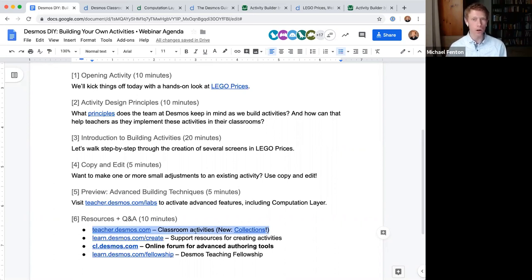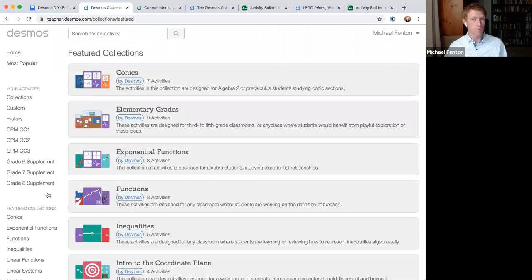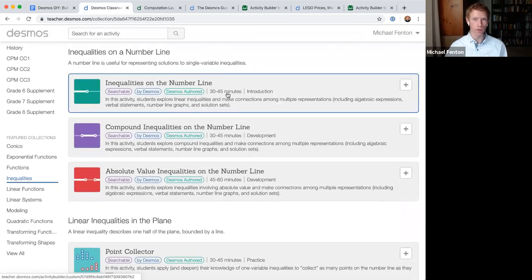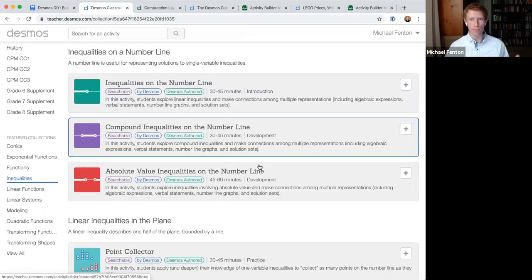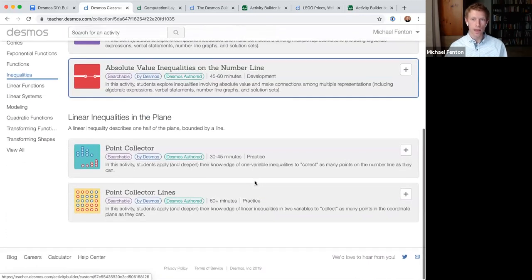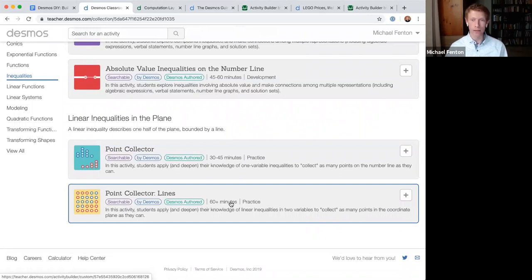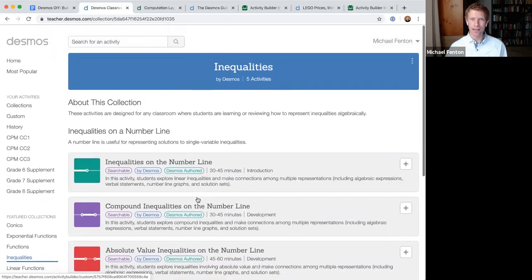We recently added something called collections. This is a way where you can find a group of lessons gathered around a particular topic, sometimes even presented in the order that you might teach them. For example, for inequalities, you might move through them in this particular order. Three lessons focused on the number line, starting with just inequalities, moving to compound, and then ones involving absolute value. And then we've got linear inequalities on the number line for Point Collector and in the plane for Point Collector Lines. Point Collector Lines is one of my favorite lessons, in large part because of the challenge creator. If you've never heard of challenge creator, I'd invite you to check out Point Collector Lines as a great exemplar activity.